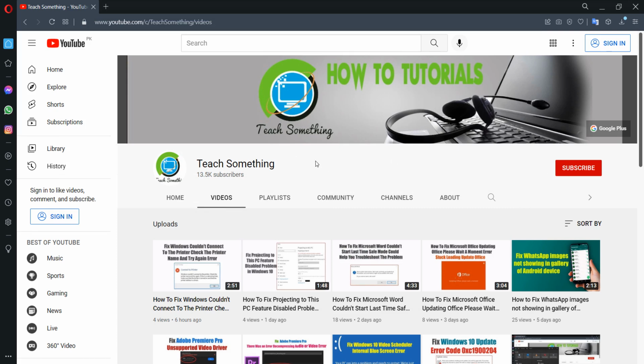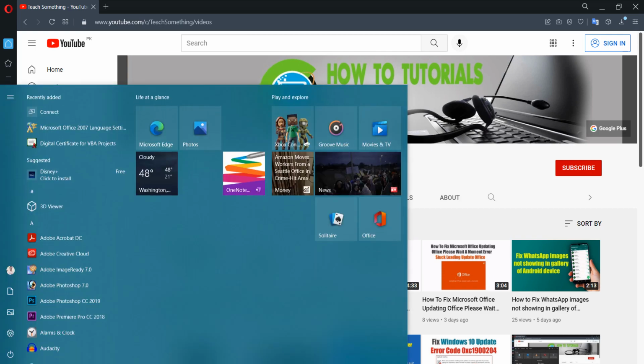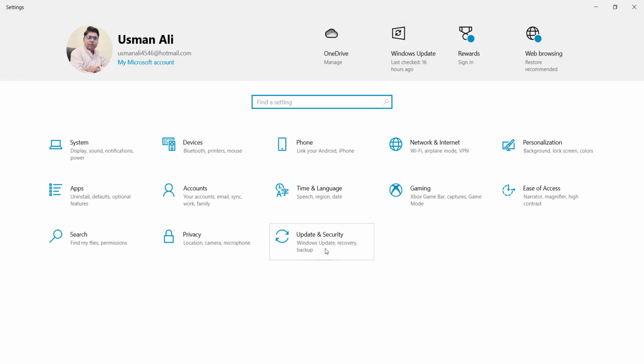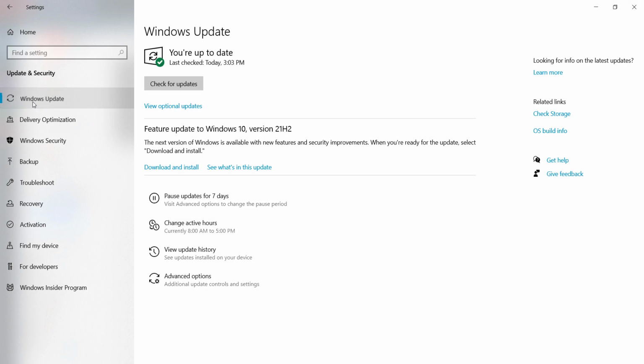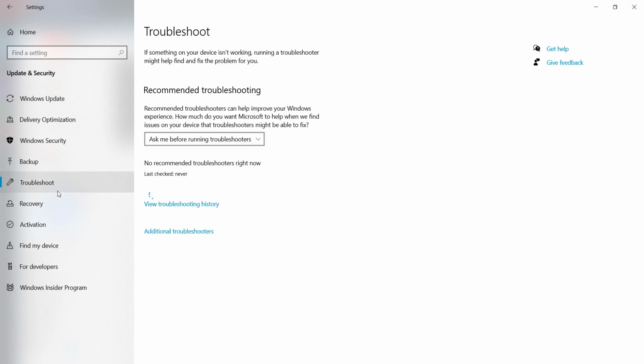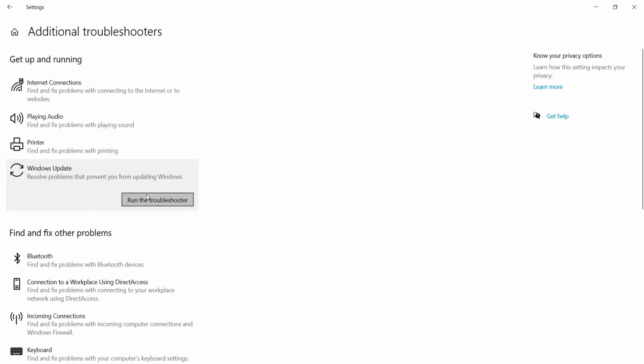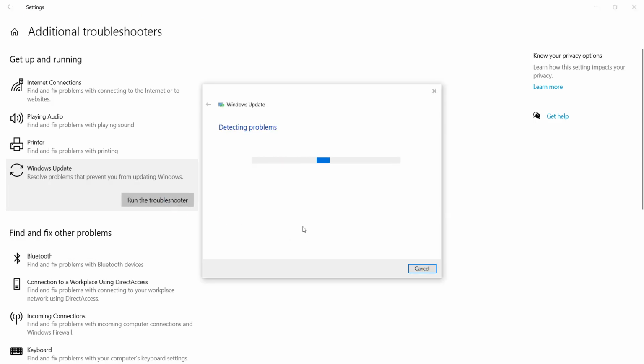Okay guys, in this video tutorial I will share a couple of methods to fix this type of error. The first method is to go to the Settings of Windows, go to Update and Security. After that, go to Windows Update. Go to Troubleshoot. Click on Additional troubleshooters. Click on Windows Update and click on Run the troubleshooter. It requires a few seconds to detect the problems. If found, it will automatically resolve them.